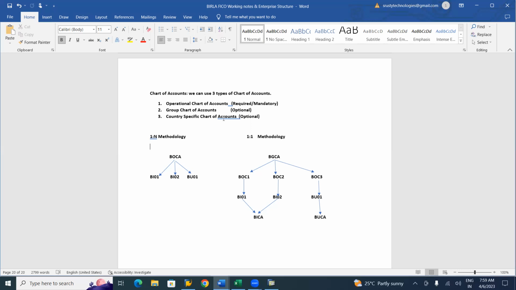Okay, next one, write down group chart of accounts. Second one, group chart of accounts. It's an optional chart of accounts in SAP.